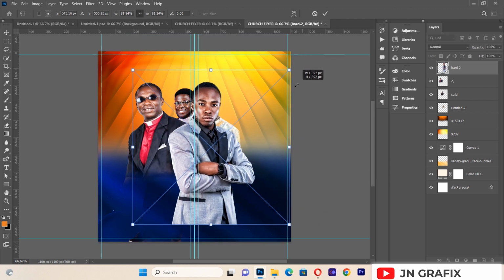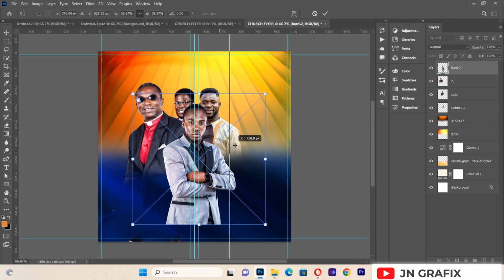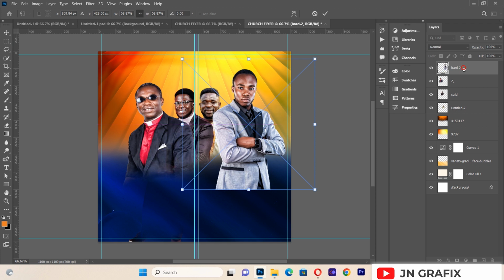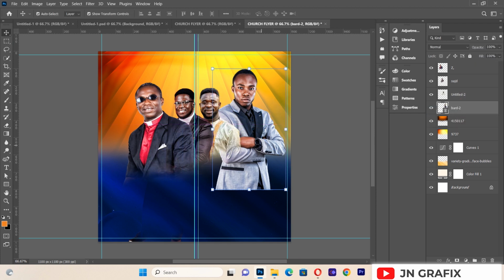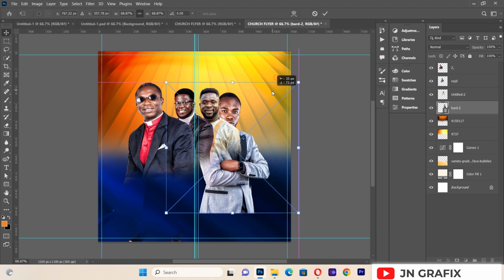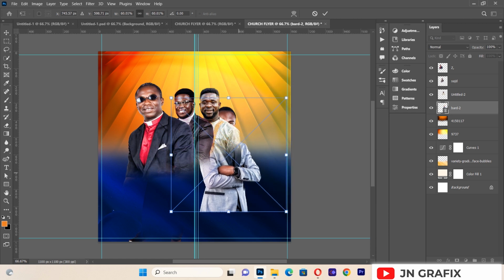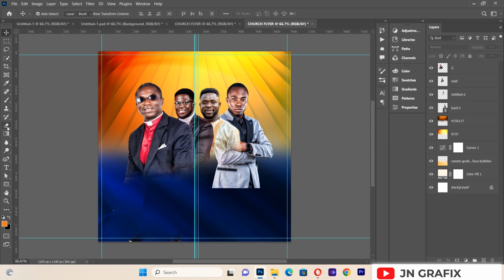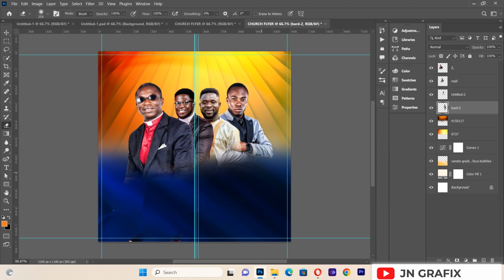Then I will just reduce it a little bit like this. So I will also bring this minister down of all the ministers. So I will just have something like this. Then I will reduce the image. I will just resize the image like this so that I'll get something like this. Then I'll do some cleaning just under this minister. So I will just clean the sharp part of the minister so that we will have something like this, very nice and beautiful.